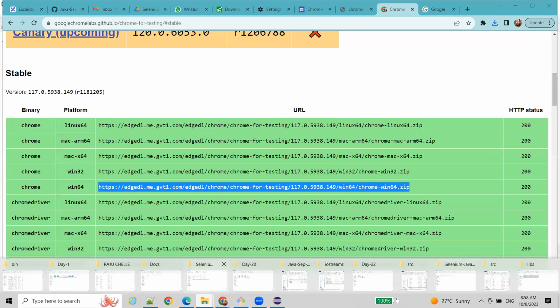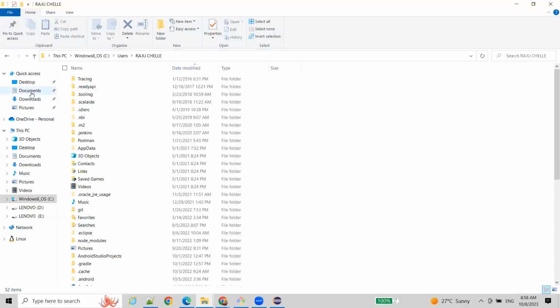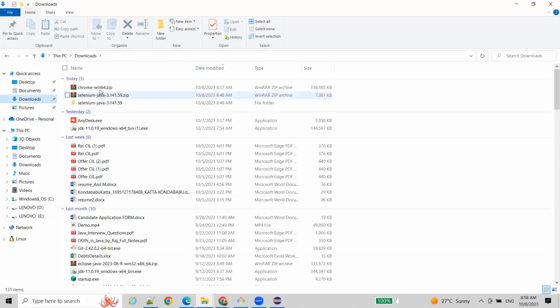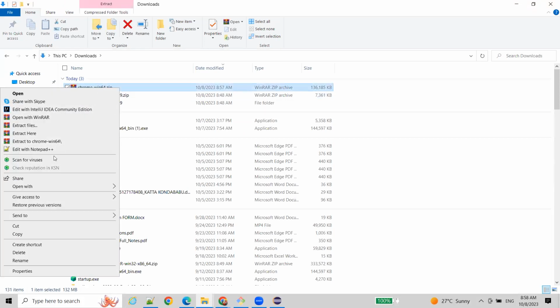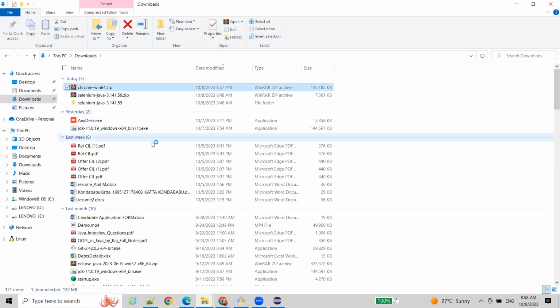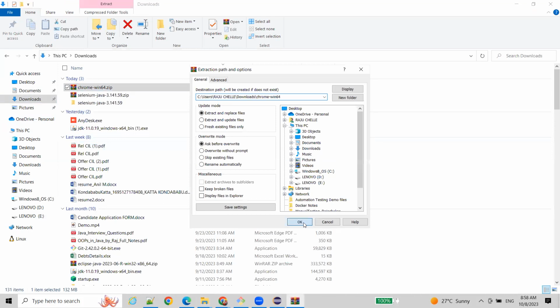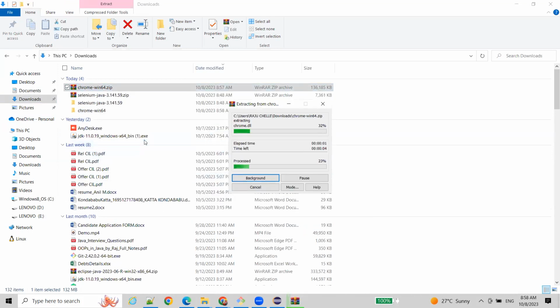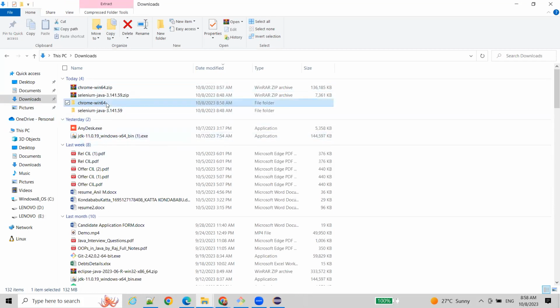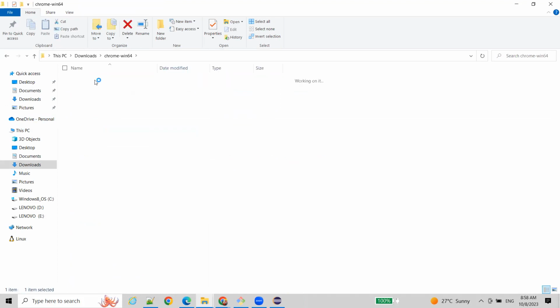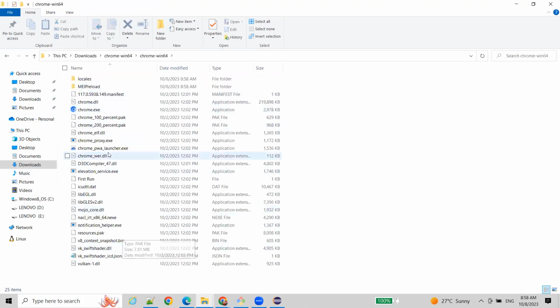So I can find it in downloads. Go to downloads. Yeah, so this is the Chrome driver. What I do is I will extract it. It is an exe file basically. Open it. Here you can find the chromedriver.exe file. You must have that.